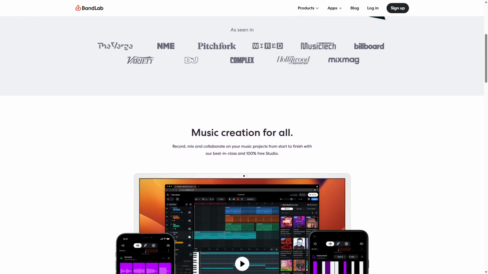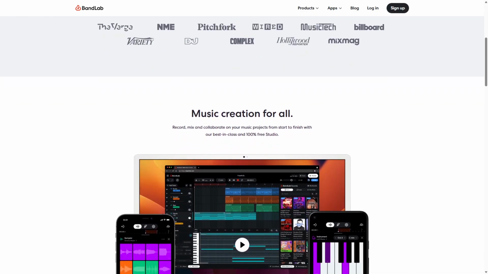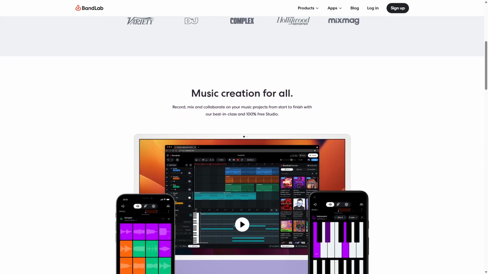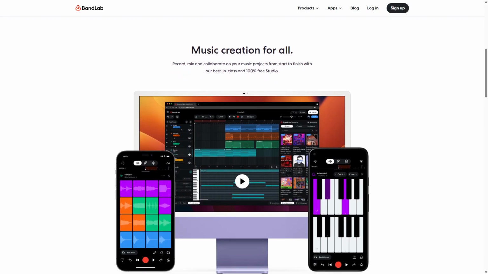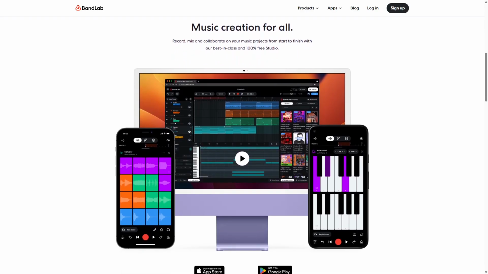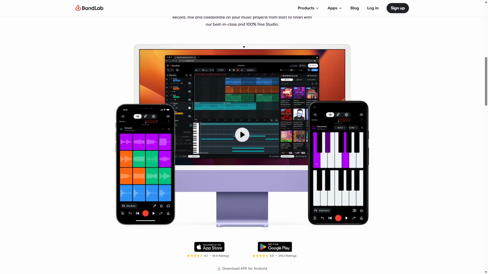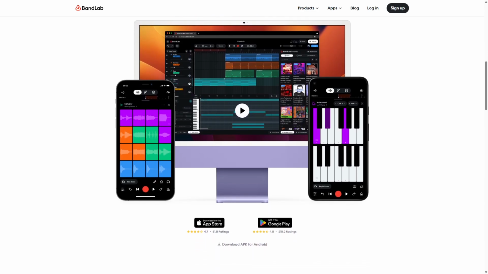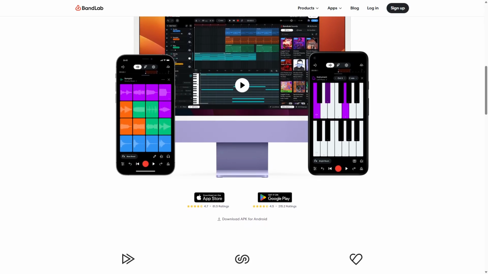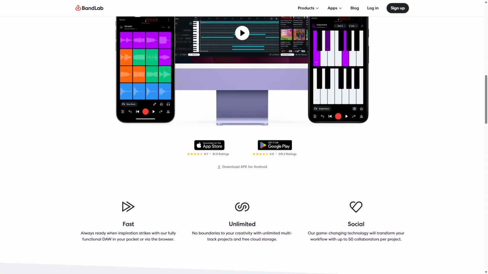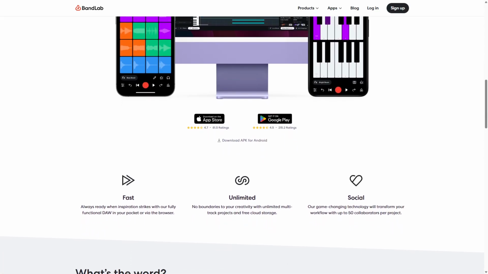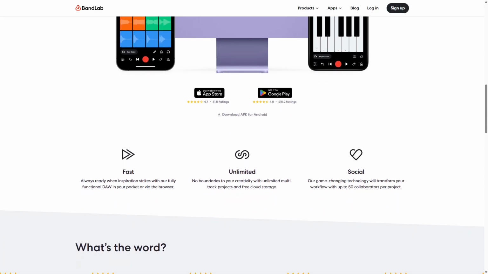However, while the core functionality is solid, some users might find the mobile app less intuitive compared to the desktop version. The audio quality and editing capabilities are decent, but they might not satisfy more advanced users looking for professional-grade tools. Additionally, the limited storage for projects could be a concern for prolific creators. Overall, while BandLab aims to cater to a wide audience, some aspects still feel a bit basic.